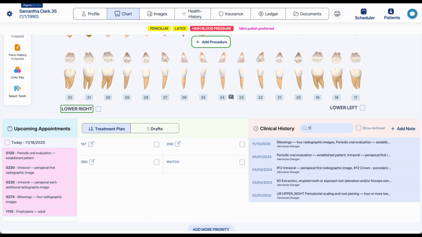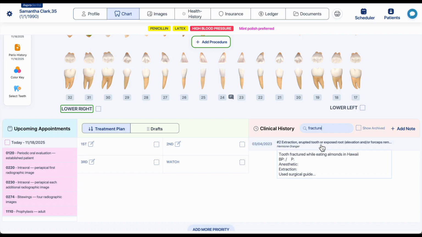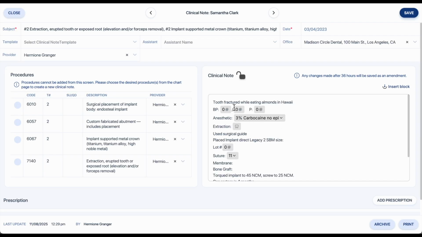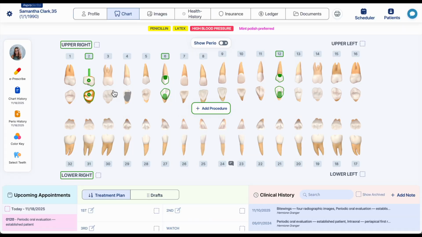And this is also fully searchable. So you can look for any notes that you had typed in using the body text of the note right there, which is really nice because you don't have to read through all of the notes if you remember some keywords. Asprodental is the only practice management software that has a fully one-page chart in this way, where everything that you need is at your fingertips in this clinical dashboard.